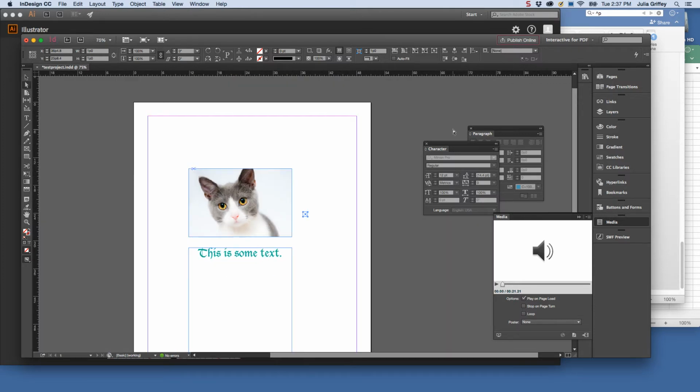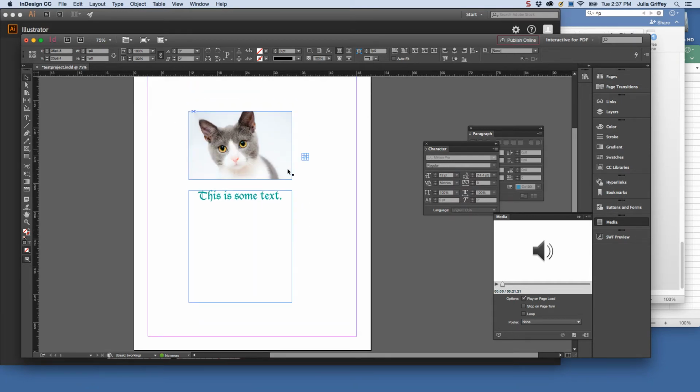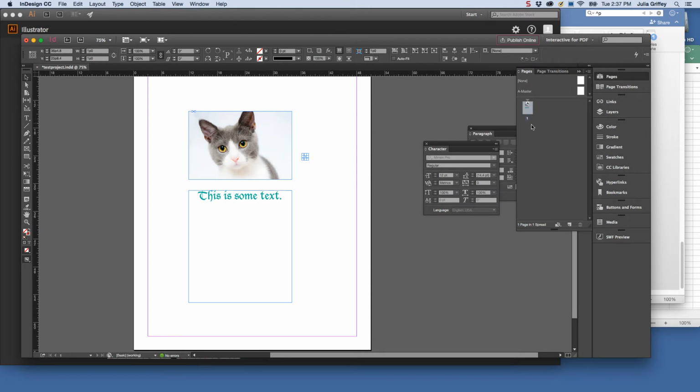All right, one more thing I want to show you in this video is how to create a link. So in your interactive application, you're going to be linking between pages. So you're going to want to have your pages dialog box up. Now we only have one page here, so we don't have multiple pages. But if we wanted to create a link between pages, we would need to add a second page.